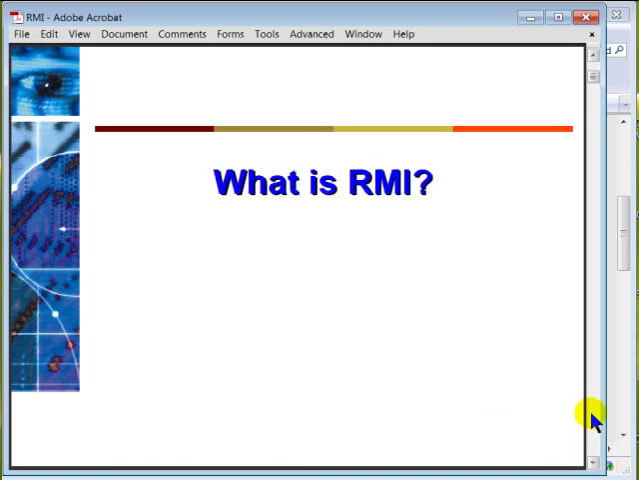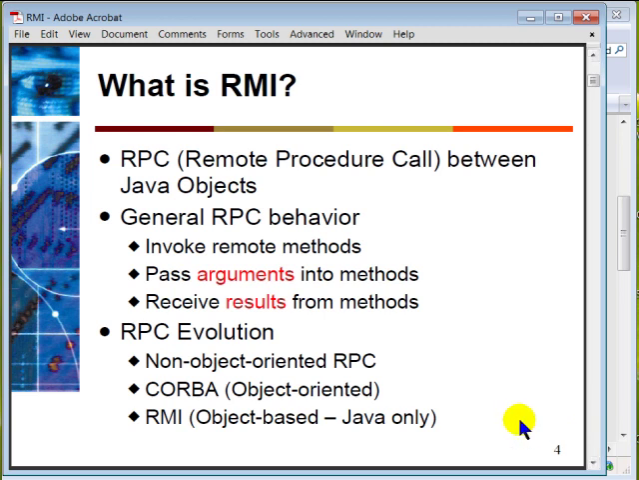So what is RMI, remote method invocation? It is a remote procedure call scheme between Java objects. We had CORBA in the past, and DCOM in the Microsoft world. They are all, in a sense, remote procedure call schemes. The difference between RMI and those schemes is that RMI is for Java objects.